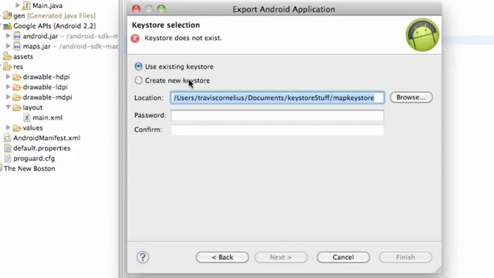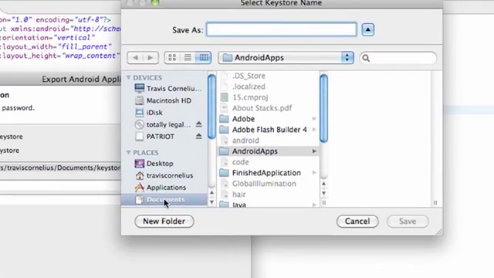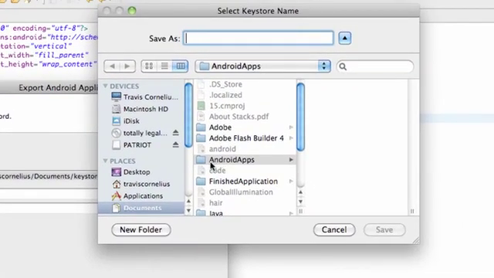So we don't have a key store yet, so we're going to say create new key store, and we're going to browse for a location. Now what I like to do is go into my documents and create a folder called Android Apps, because we want to remember where this key store is, and we want to remember where our APK file is that we're going to finish at the end of this tutorial.